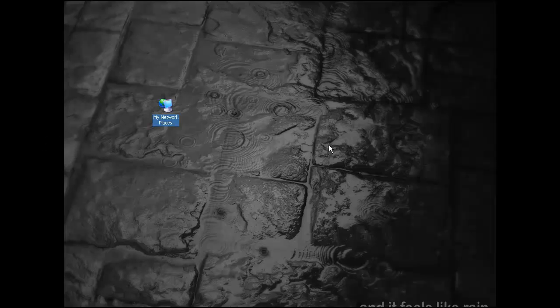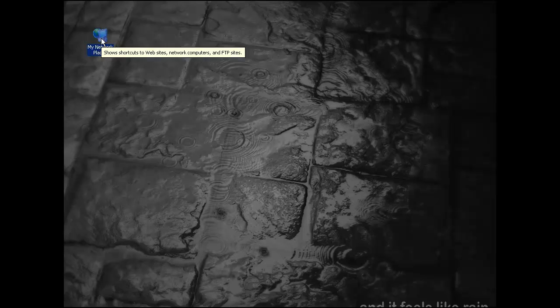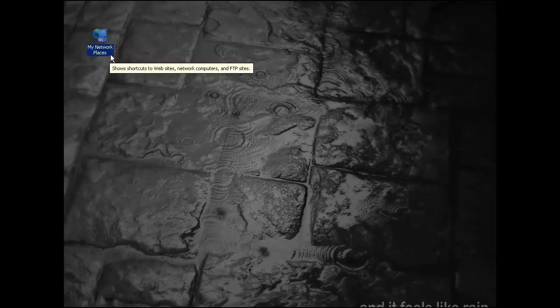Alright folks, for you XP users out there, the first thing that you're going to do is look at your desktop screen here, around all your myriad of icons that you probably have. We're going to find an icon called My Network Places, and I'll show you the icon right here. You can also access this through your Windows button, but typically it's going to be on your desktop screen.